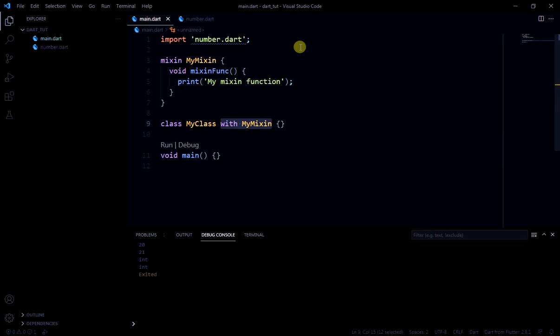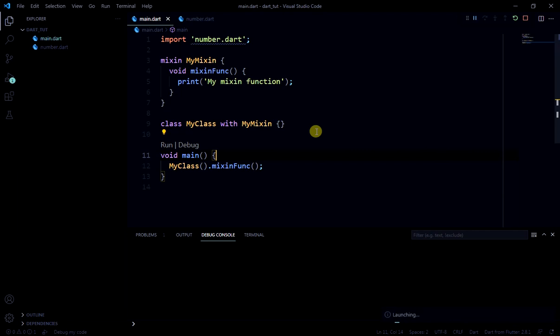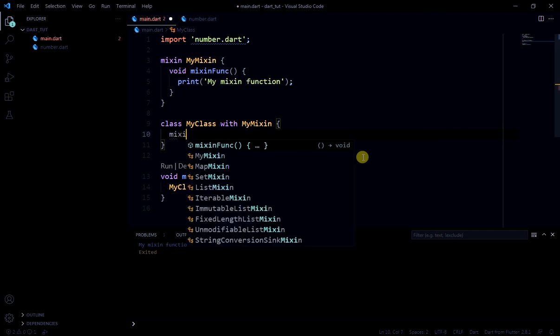This means that my class is now going to have all of these mixin's values, and I could use it as I might expect. So I could do something like my class dot mixin func. As you can see, I can actually use that. So I'm creating an instance of this class and I'm calling the mixin function. And if I run it, you're going to see that it prints the mixin function here. So that's one thing about mixins.